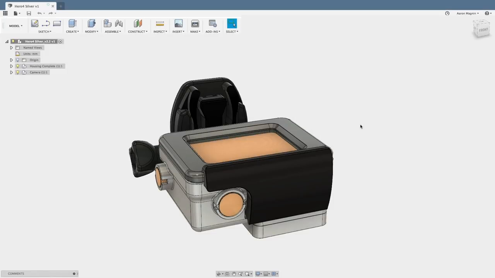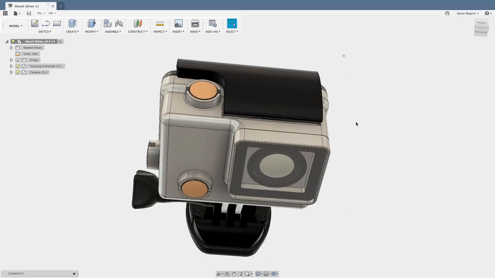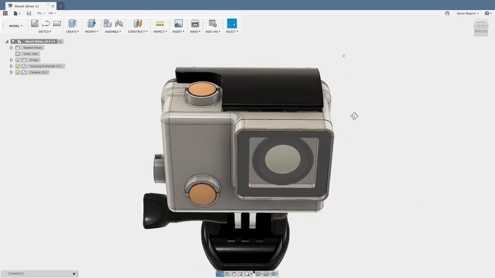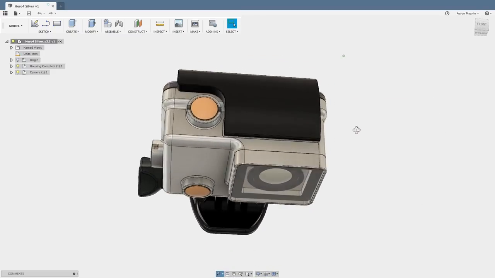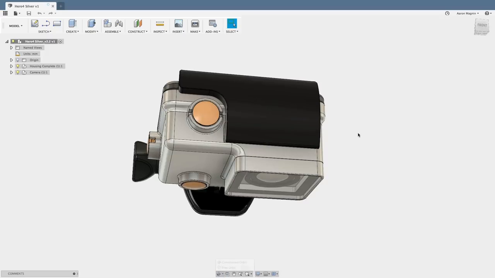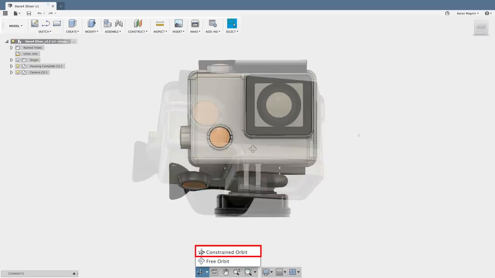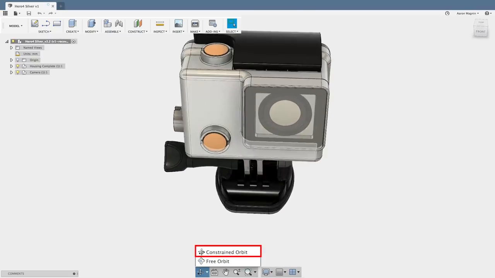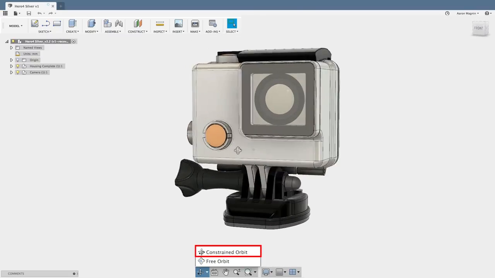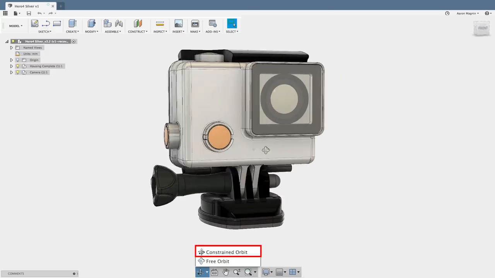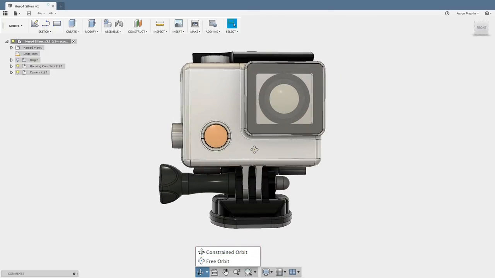When working with imported models, as I am with this GoPro, sometimes rotating the view can be frustrating. This has to do with a couple of things. The first is my personal preference. My personal preference is that I like a constrained orbit. This means that when I rotate, it acts as if my model is sitting on a turntable. This is usually nice, unless the model is oriented improperly.